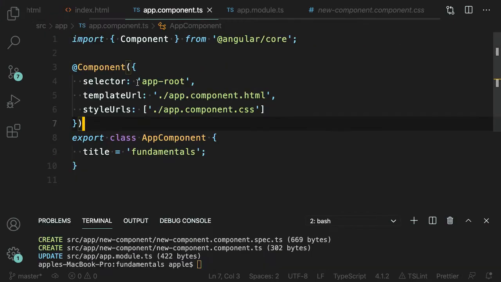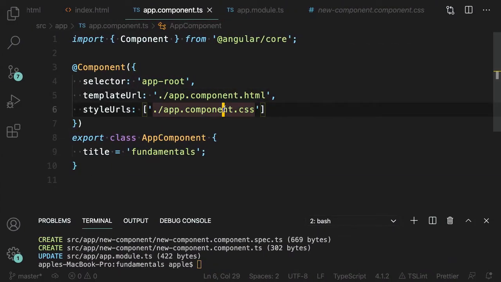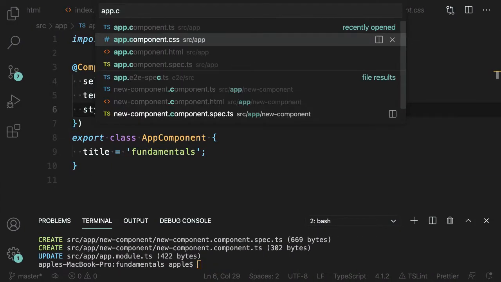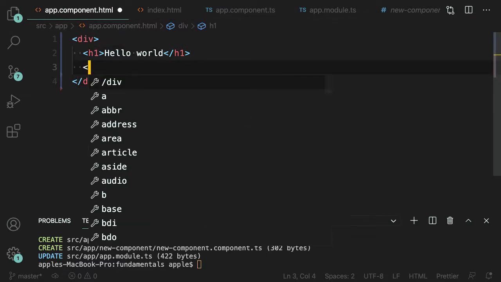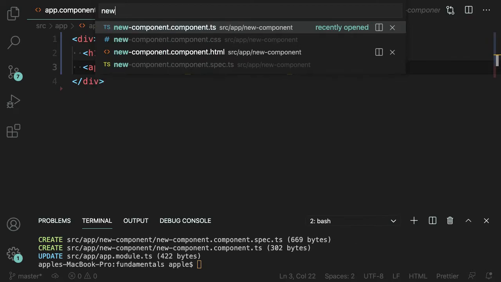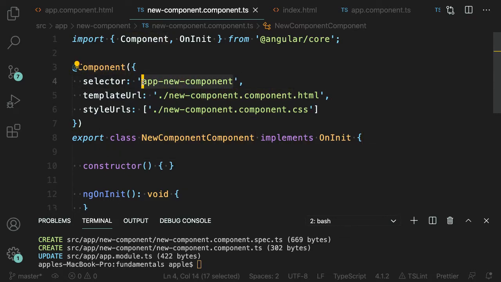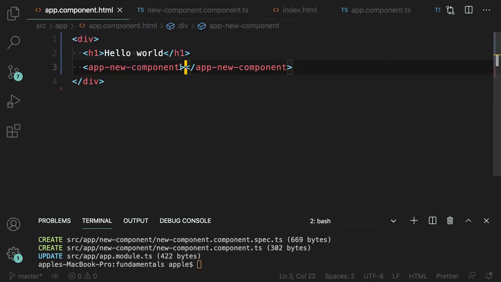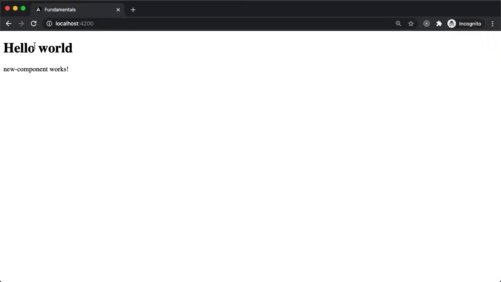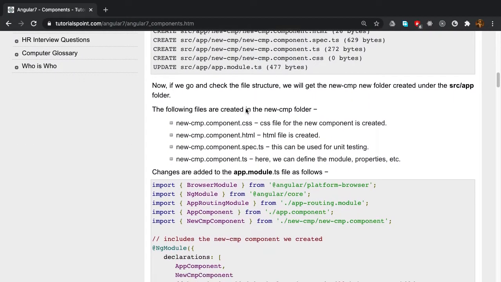So how can you use that component? I would like to use that component in our app component. You just need to call the selector here. So I'm gonna say app-new-component. When you open the new component, this is the selector. So we have to use this selector here in the app component. I use the same selector. Our application is running. Now you can see that new component works. So this is how components work.